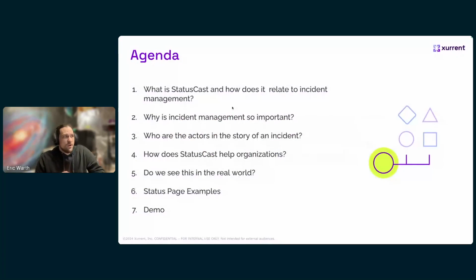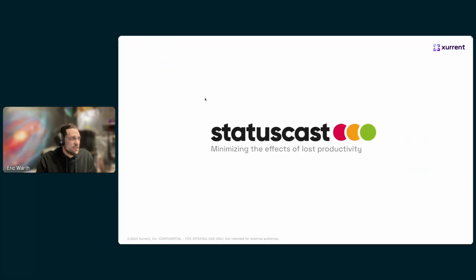For today's webinar, the agenda that I'd like to go through, what I hope that everybody can walk away from this with, is a better idea about StatusCast and how it relates to incident management. Really why incident management is so important to all of us, understanding the idea of an incident from a status page's perspective, knowing how StatusCast can interject itself. I want to talk about some real world examples because I think it's always nice to see how this correlates back to the real world. Then we'll look at some examples and dive into a demo of the platform itself. So without further ado, let's go ahead and get started.